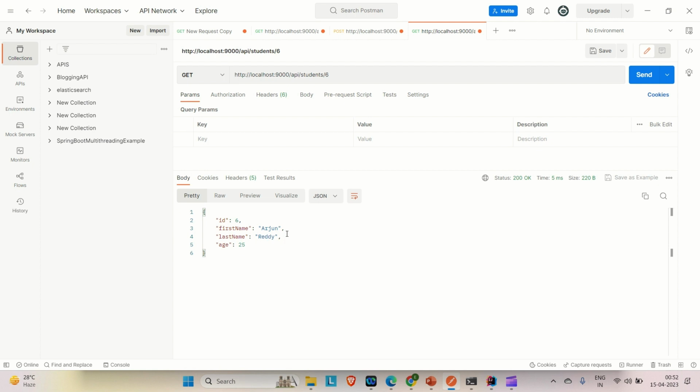There is a concept called cache put and cache evict. Cache put is used to sync the update operation with the caching, and cache evict is used to sync the caching operation with the delete. Okay, so let me try to show you those scenarios as well.